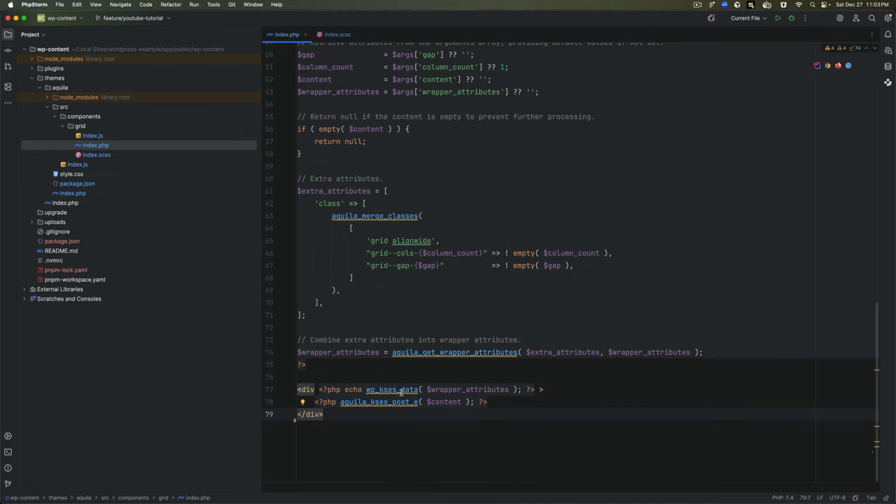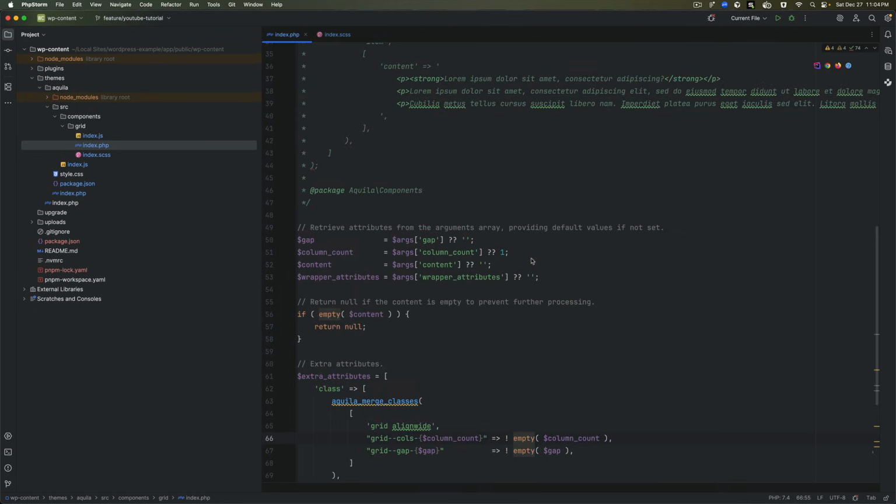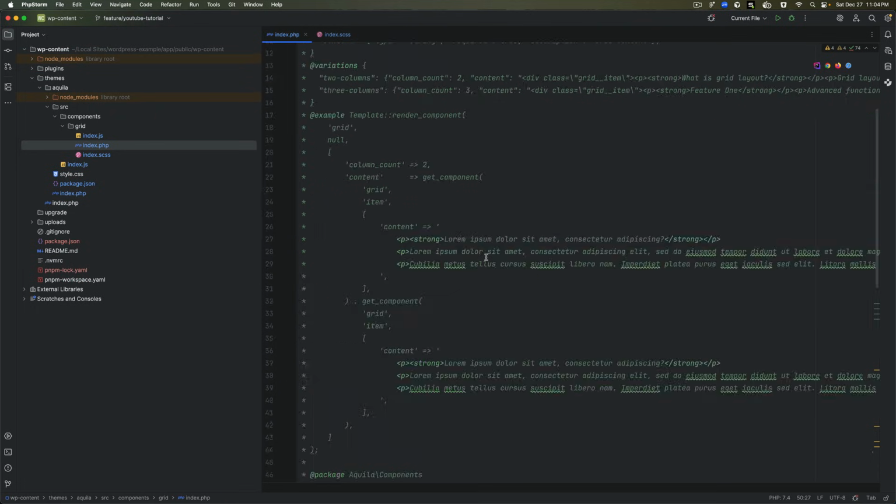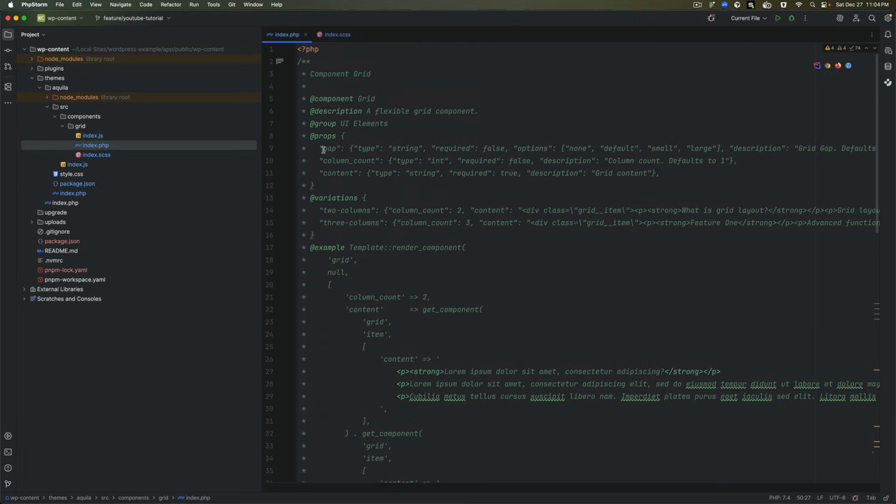So you have some wrapper attributes, some classes that we're going to use, and we have some props that we are passing, like gap, column count, content, wrapper attribute, etc. And then you have certain documentation.